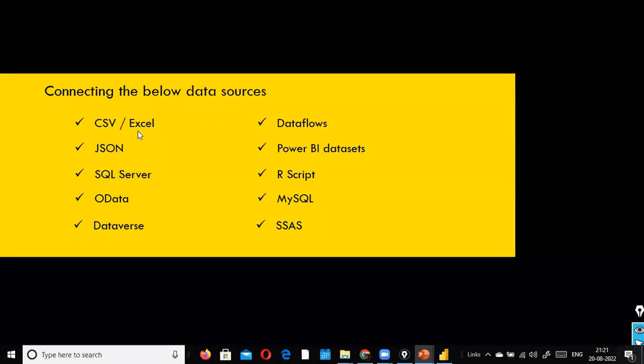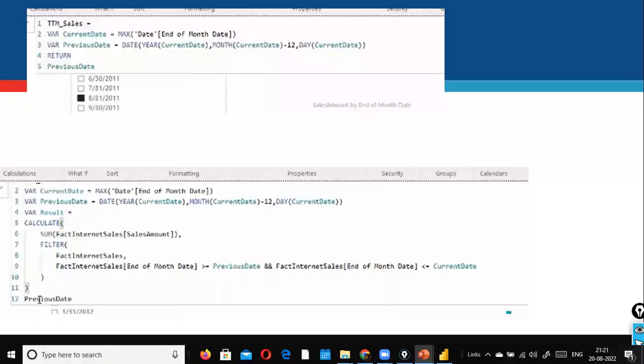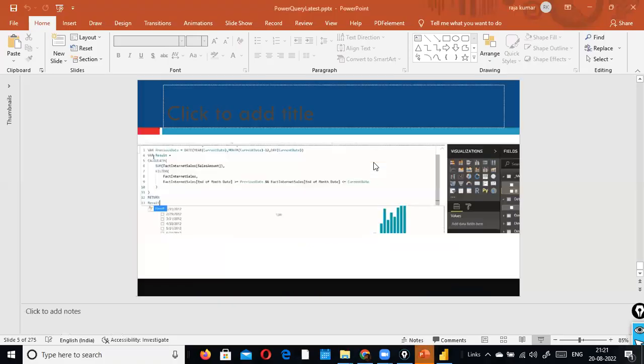So we'll take a look at how to connect to CSV file, JSON file. CSV file we have already seen, and how to do the data profiling, everything. And JSON and SQL Server, we will continue that also, and then we will jump into Power BI datasets. Okay, and followed by this, we will take a look at other topics.